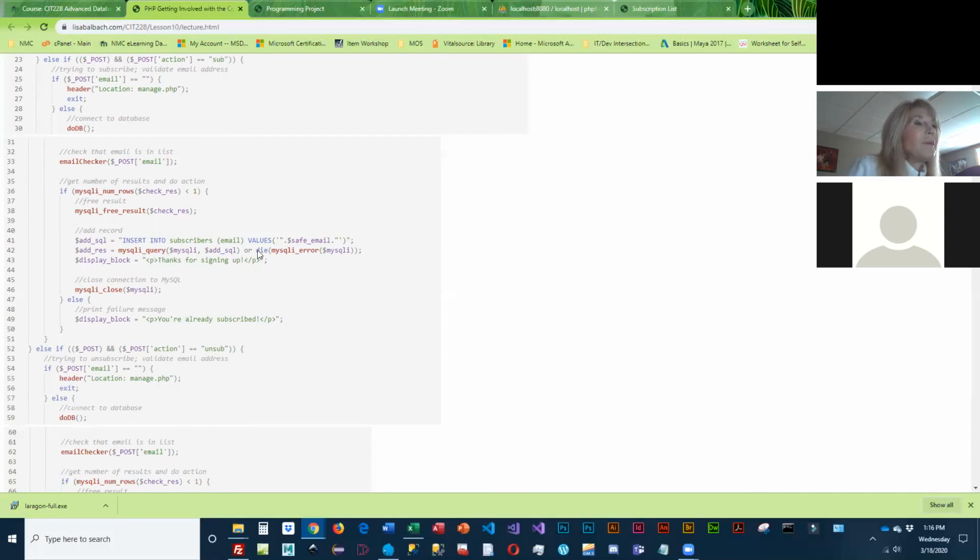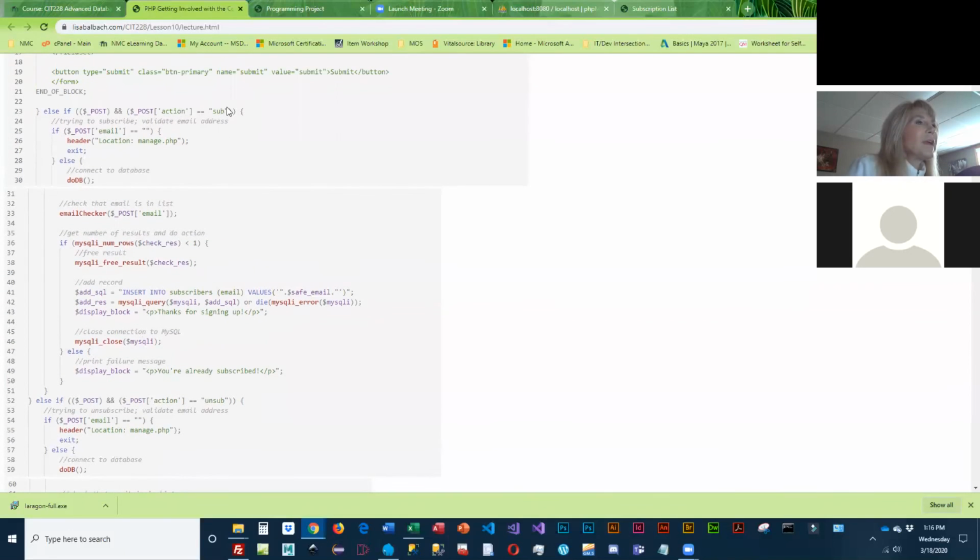If there's a problem, it runs this code, the error code. Otherwise, it's going to retrieve a result. And we have just a little display about block, thanks for signing up, and then we close. So that was all if they indicated that they wanted to subscribe. Okay, and then it checked to see if it was less than 1, it added, then we get down to the else. So if it's not less than 1, that means the user is in there. So we just tell them you've already subscribed.